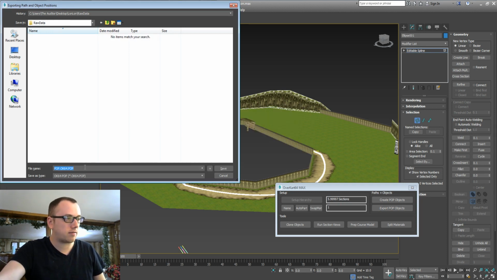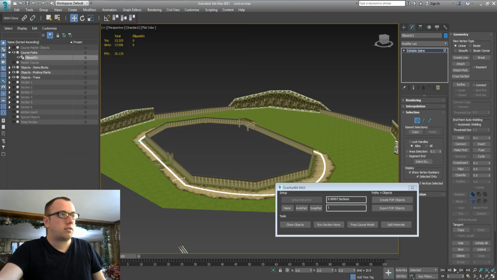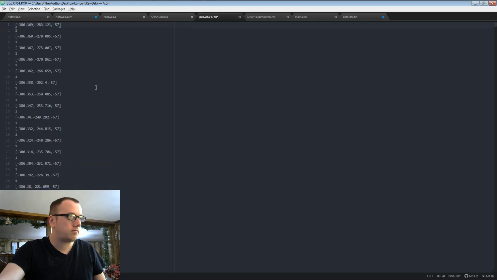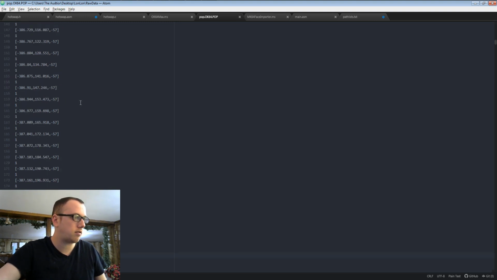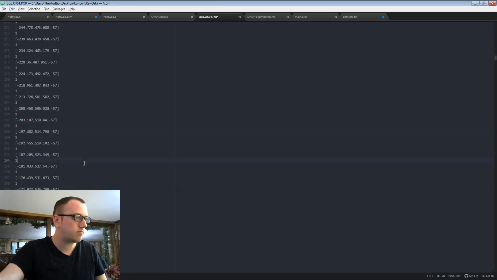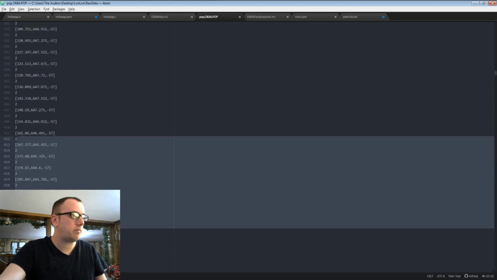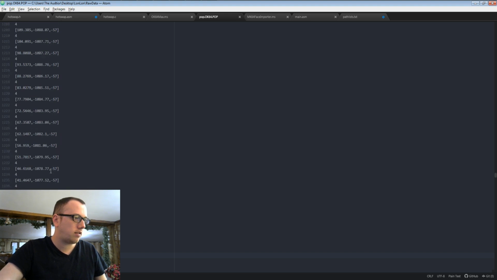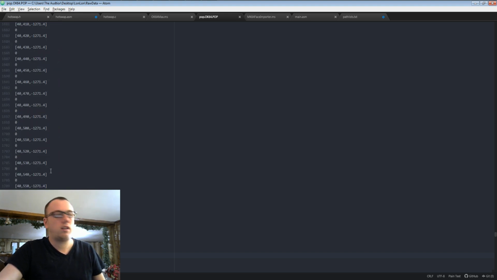Good thing to double check. Save it. And there we go. We have our positions and then the material ID. And as we progress, it freezes. Doesn't seem to be. Oh, there we are. Number 2. So we get to section 2's points, section 3, section 4, and finally section 5. And then all the item blocks, the trees, and everything else.